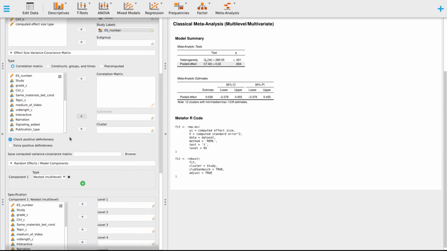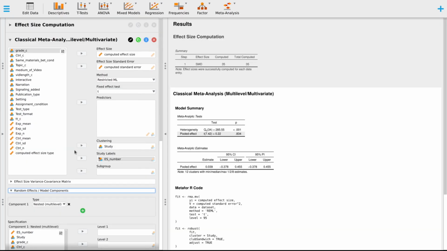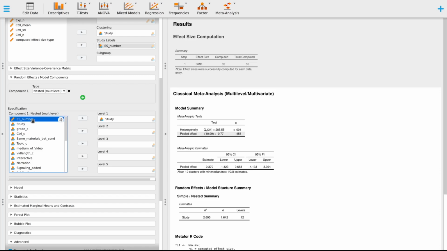So that said, let me get this back out of the way here. Okay, so here we are. Next, we need to actually set up our 3-level structure because we have not done that yet, right? So what we are going to do is go into this random effects model component. So you can see it's already set up as nested. So at level 1, I mentioned earlier that we have effect sizes nested within studies. So my higher level of those two is the study, and then the effect size number is nested within it. You see, so level 1, study, level 2, effect size number.